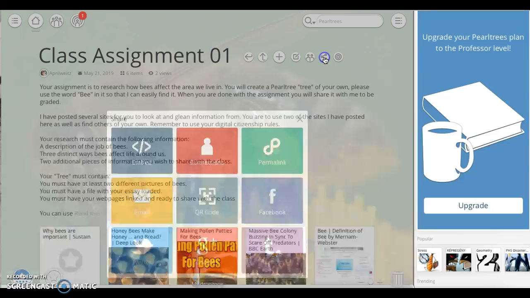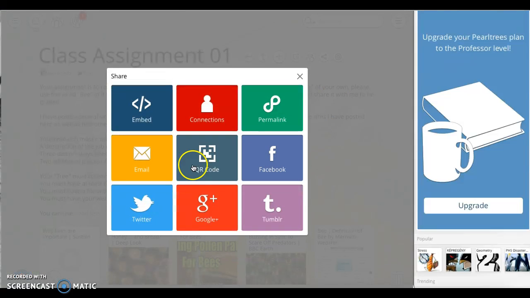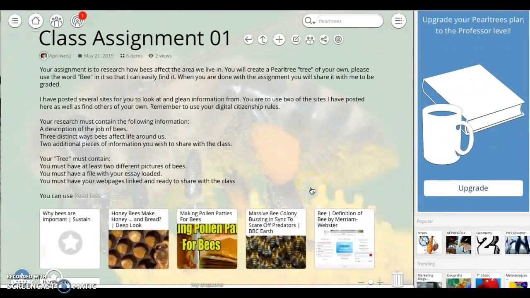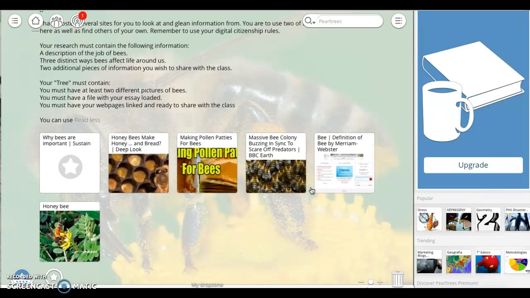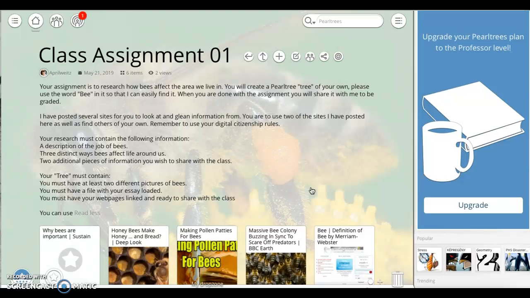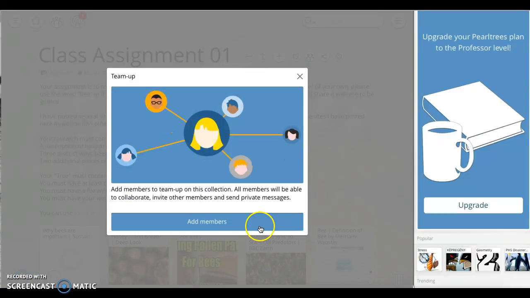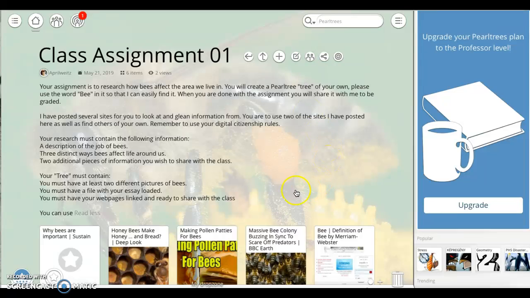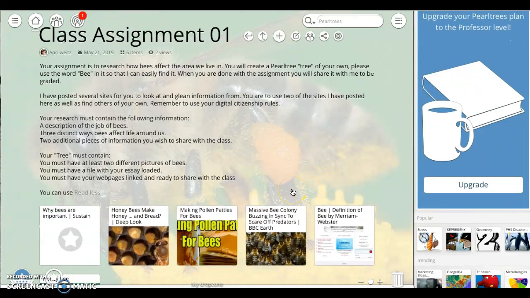They can share this back with you, so they can either email this to you. You could have them log in and pull this up right on your smartboard if you wanted to, so that they could share their information with the class. If you were having them do a presentation, they could do it that way. They could add you and invite you to team up with them. And then you would get an email invitation to join their particular tree within their Pearltrees account.